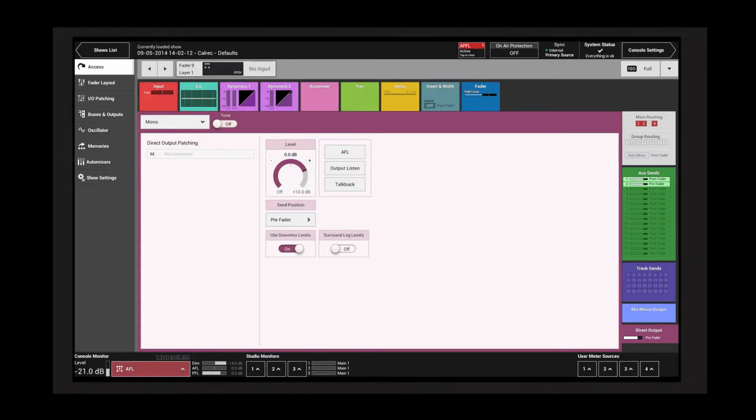If a surround path has a mono or stereo direct output, you can choose whether it follows the downmix level or if each leg will be summed at unity. Pre-fader direct outputs can be set to follow spill fader levels if you want the balance of the legs to be maintained, but don't want the overall fader to affect the output.